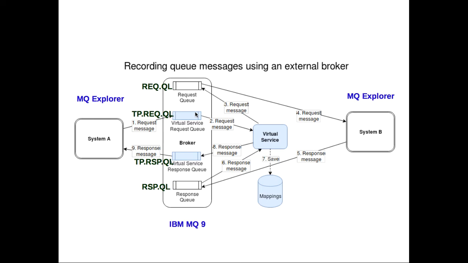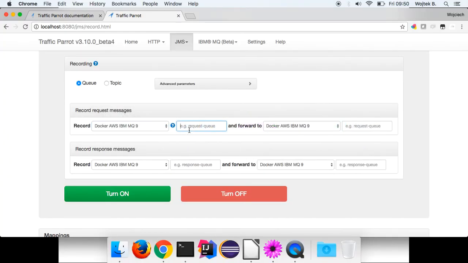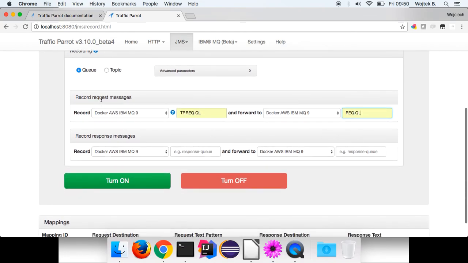So the virtual service recording is going to be recording from the virtual service request queue and passing those messages on to the real request queue. So recording from tp.request.ql and passing them on to request.ql. Let's do that. So we got the request messages sorted.